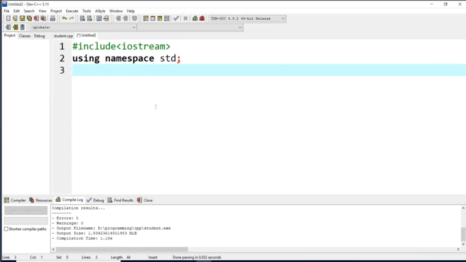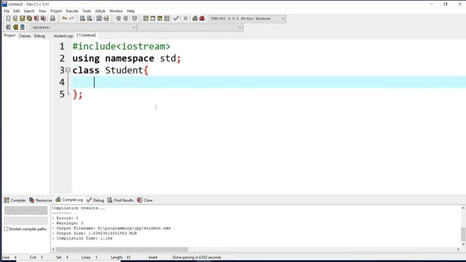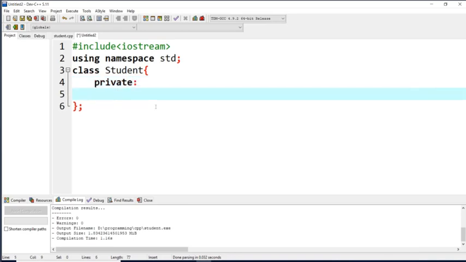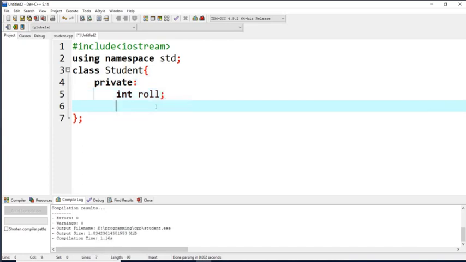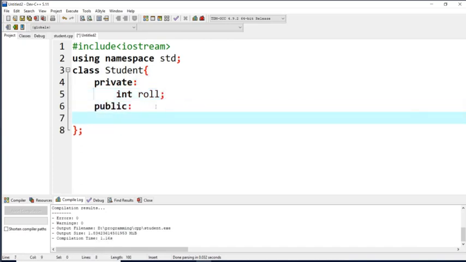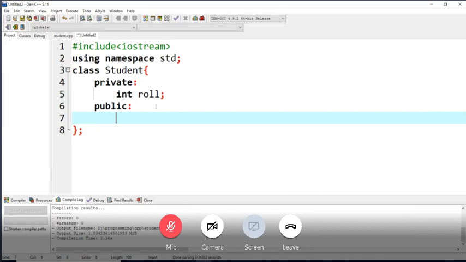Okay, so we'll go back to our code editor again. Hash include iostream, using namespace std. Then I'll write a class. I'll keep it simple, the same student class. In that I will put, in private, only one variable for now. And in public, I will write its setter and getter functions, but I will not write the complete definitions. I'll write it in this way.